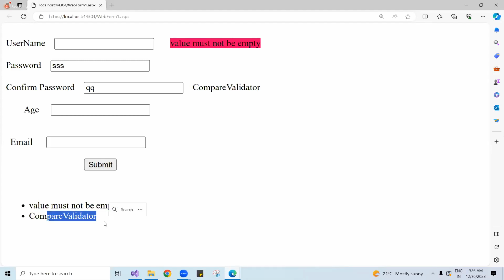See, validation summary is nothing but if you want to display all the validations at one place. So in your projects and all our applications, what will happen? They will display on the top sometimes, or they will display in the bottom. So these are the list of validations you are missing. Okay. So if you want to display all the validations at one place, then we'll go for validation summary. Got it? So this is what validation summary is.